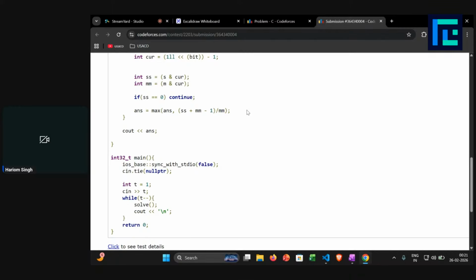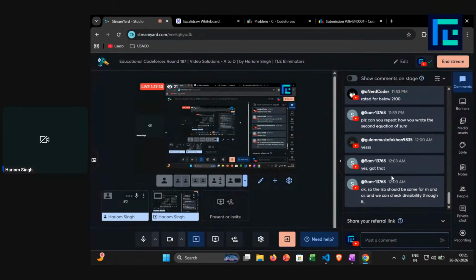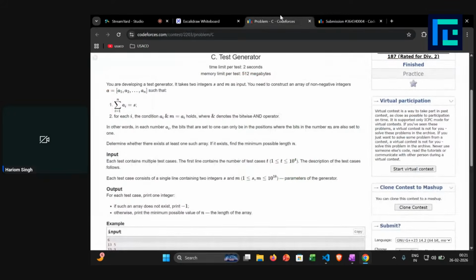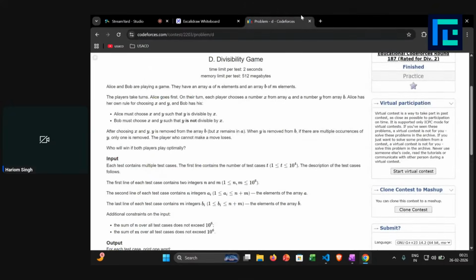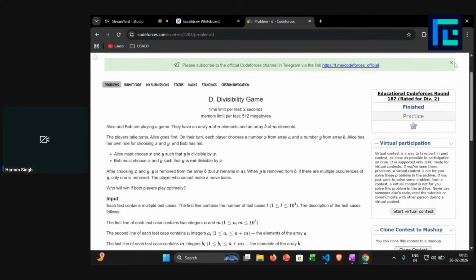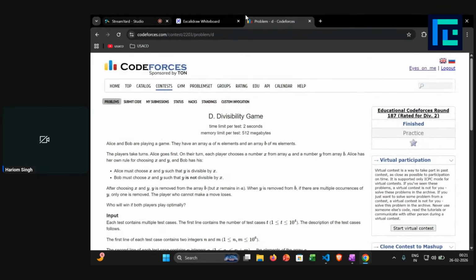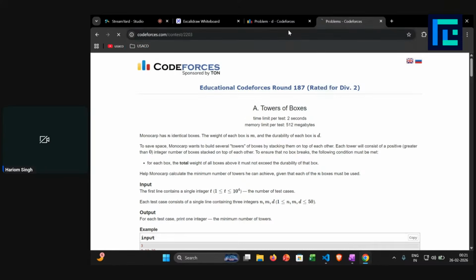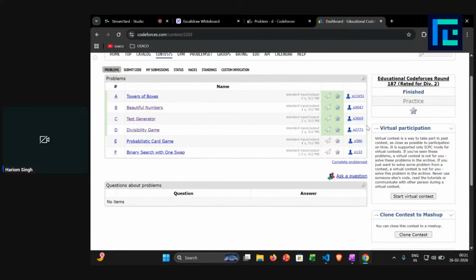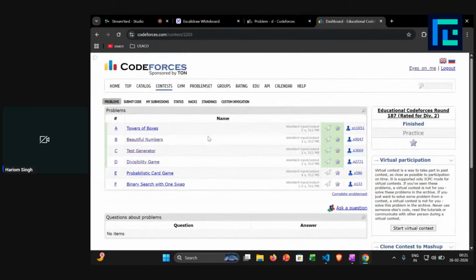Do you guys have any doubt? I don't think so. Let's move to problem D. Okay, this was fairly simpler than problem C, I think. The positions of problem C and D could have been swapped in this contest. Like, how many guys solved problem C and D?